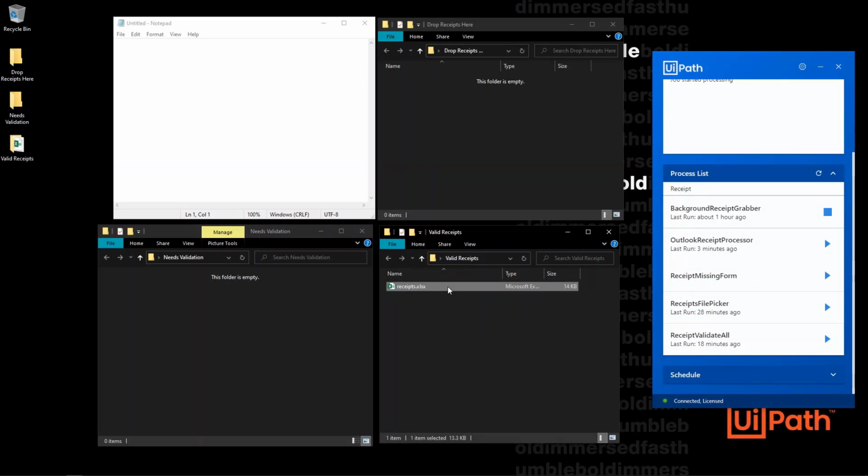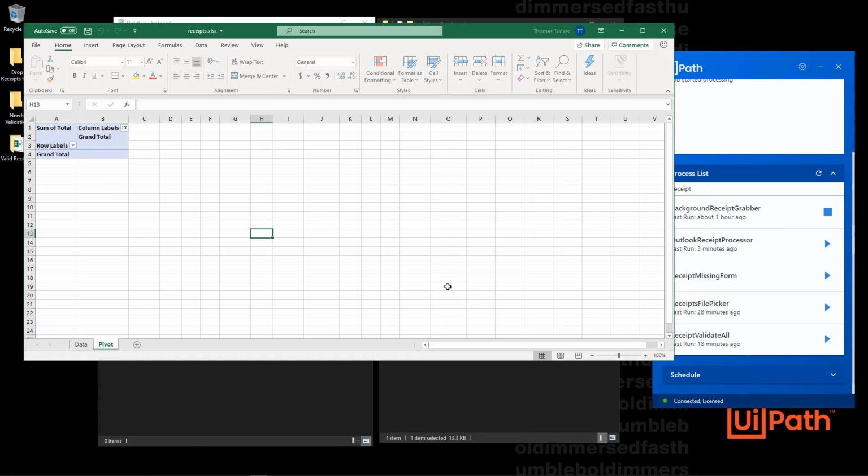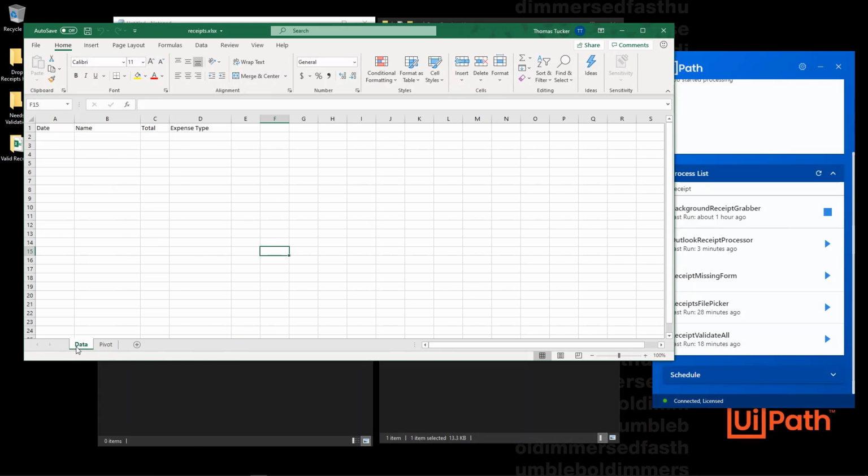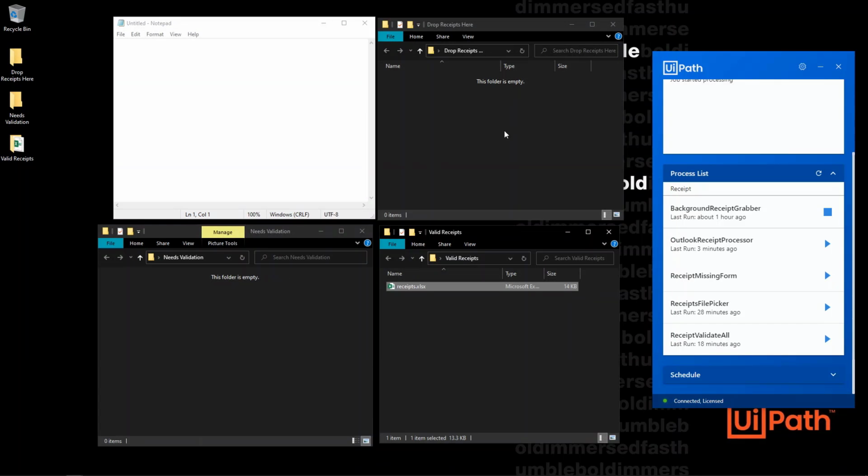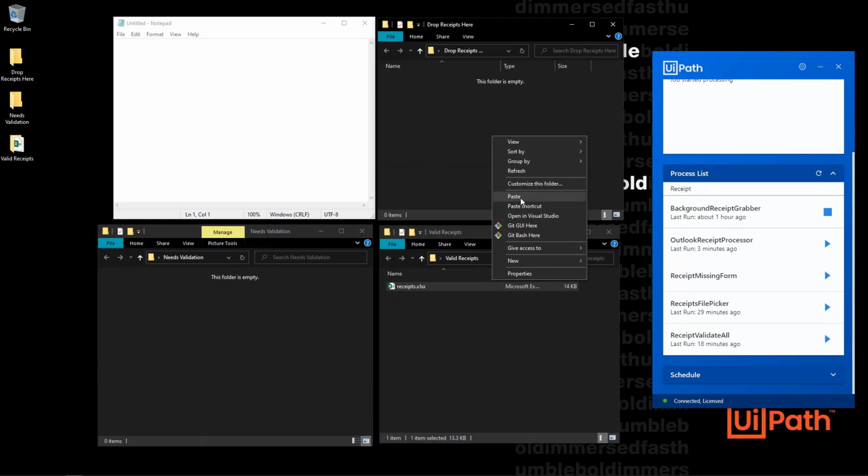First, let's take a look at the spreadsheet which will be used for tracking the personal expenses. It is currently empty. A pivot table here will present the expense summary by month and expense type. Let's move on to the automations.